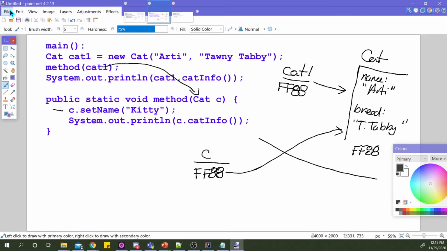That means when we invoke C.setName and pass it the argument kitty, it goes and looks up C, sees that it's pointing to FF88, so it goes to FF88 in memory and sees this cat object. It goes to the name, because we invoked setName, and this is what setName does. It goes to the name, changes it to kitty instead, and then returns back to the method where it now prints cat info. So this is going to print a cat with the name kitty and the breed Tawny Tabby, etc. Then when we're finished, we go back up to the calling program and continue.